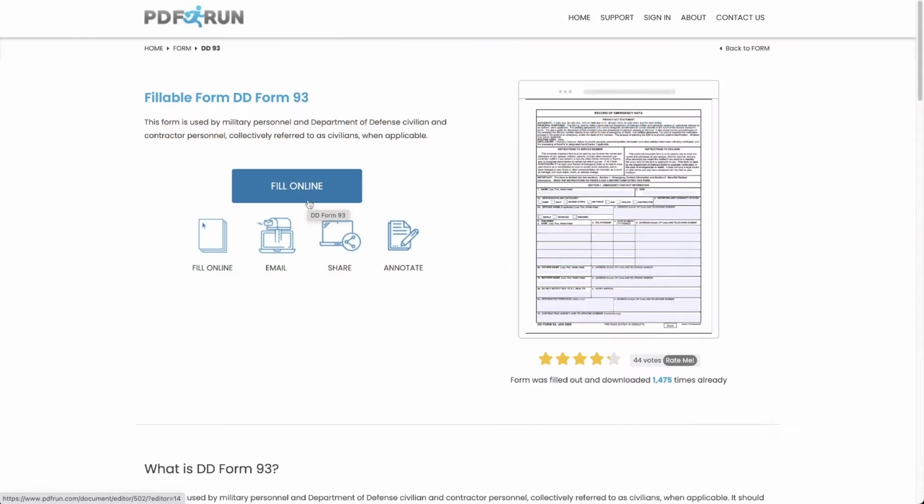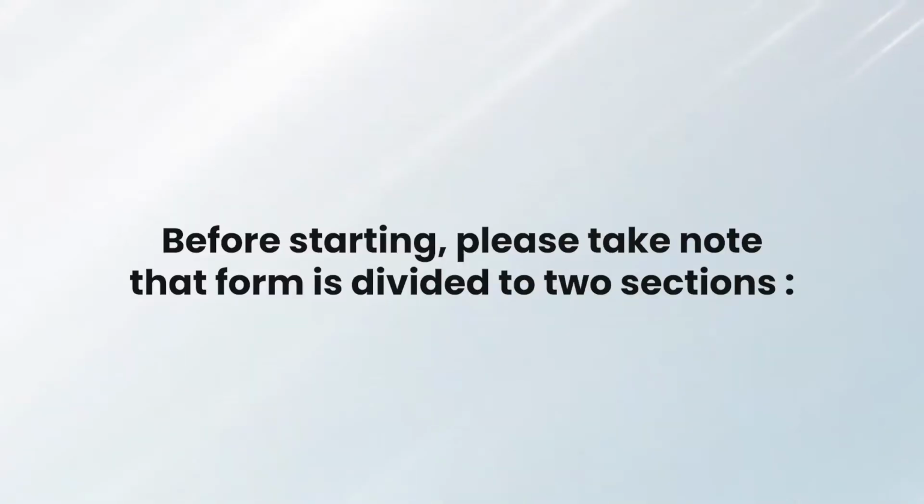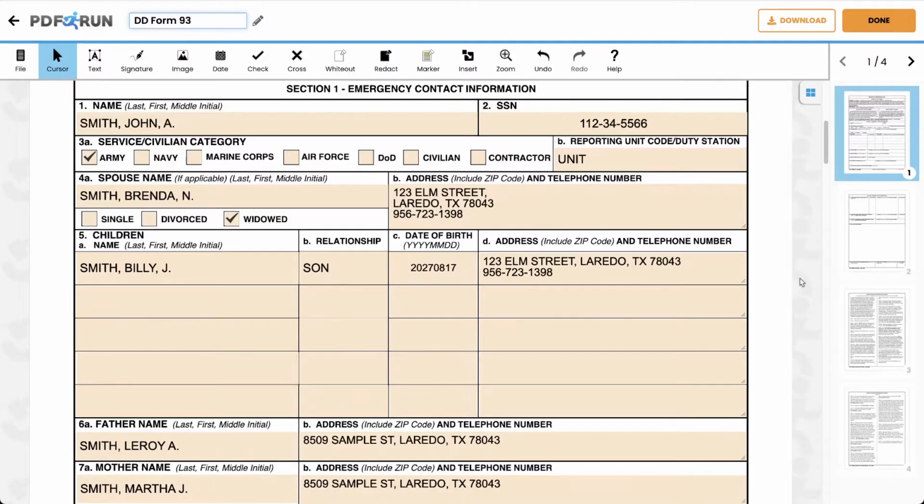Moving forward, to begin filling out this document, click on the Fill Online button. This will redirect you to PDFRun's online editor. Before starting, please take note that this form is divided into two sections: Section 1, Emergency Contact Information, and Section 2, Benefits-related information. Section 1.